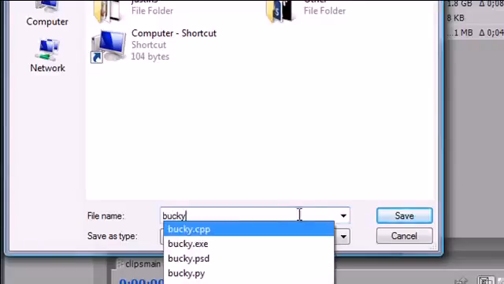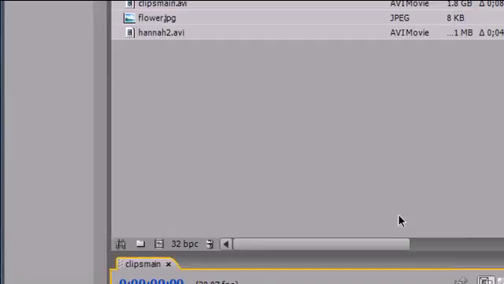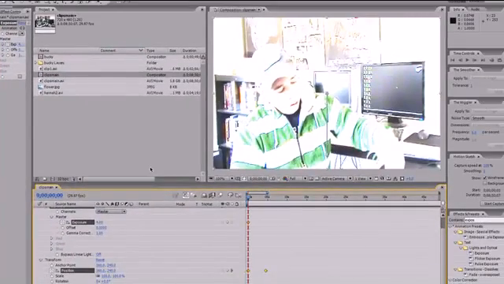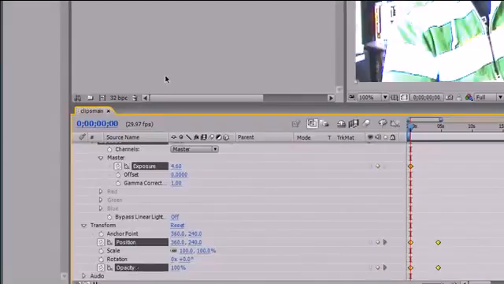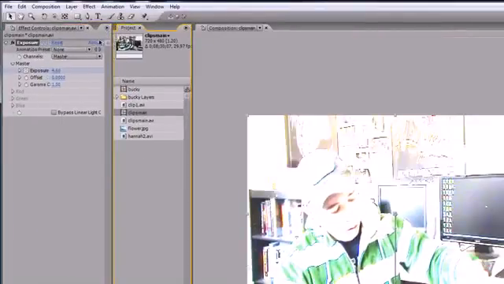I'm going to save mine as Bucky, and by default it'll be FFX. This means After Effects preset. So now go ahead and save. Now anything you apply this preset to is going to have these settings of exposure, position, and opacity. So let's go ahead and get rid of this just so I can prove it to you guys.